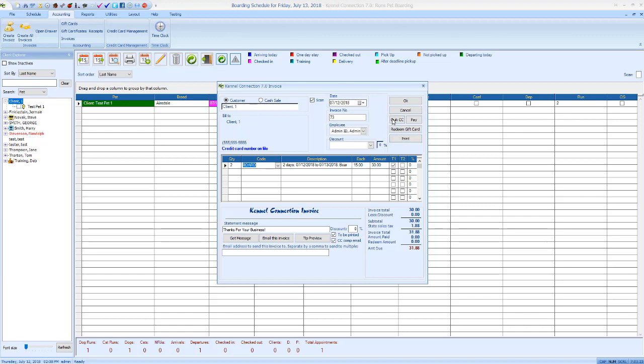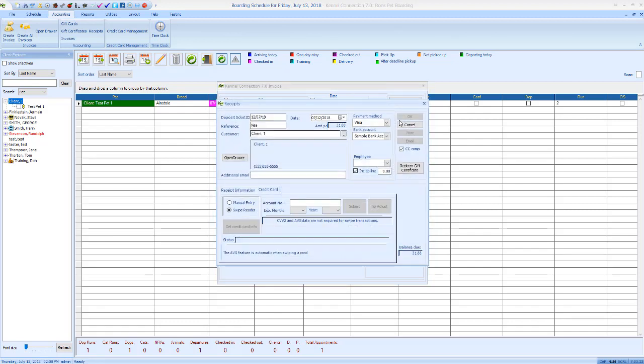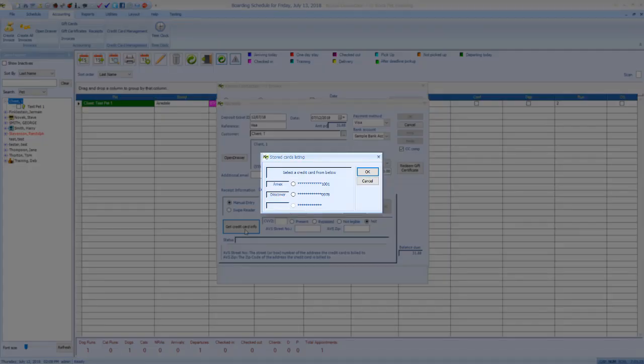So I'm going to go ahead and use a quick CC. And you'll notice the Get Credit Card Info button is grayed out. You have to change it to manual entry. And now click Get Credit Card Info. So you can see here, because we have multiple stored for this customer, it gives us options to choose. If a customer only has one credit card stored, it will automatically populate the account number, and this stored cards listing window won't even be displayed.